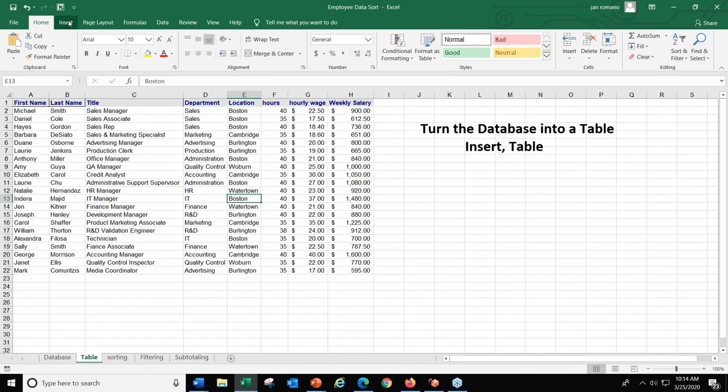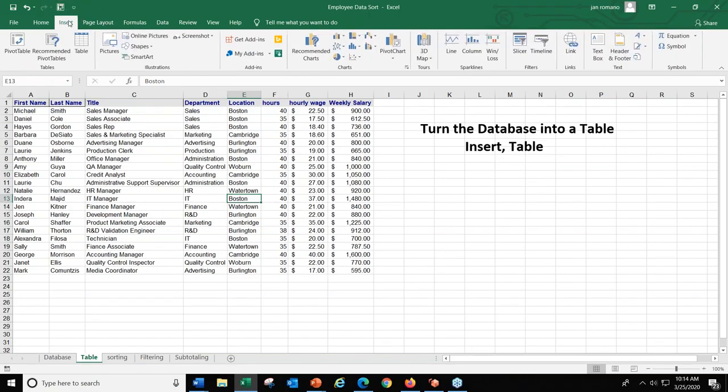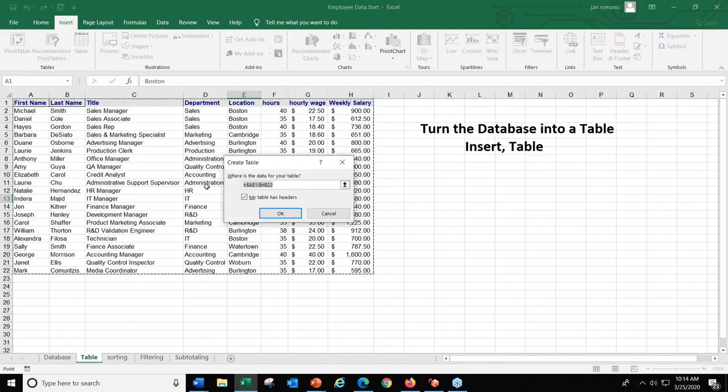I'm going to come up to my ribbon and go to insert, and then the third button is called table. I'll click on table, and it comes up and it says, all right, where is this table? Well, right now the dollar signs, I hope you know, mean absolute. So A1 is a cell address. So absolutely starting in A1 to absolutely H22. That's where my data is. I'm going to click OK.